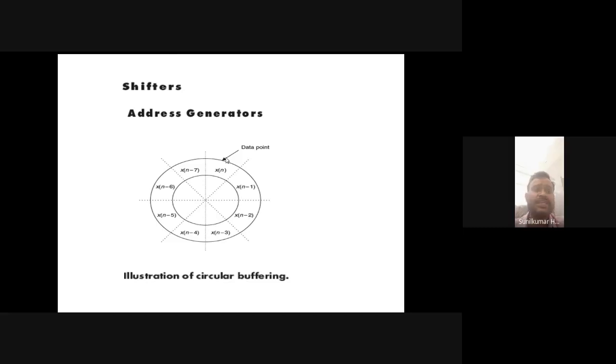After the next sample is obtained from the ADC, analog to digital converter, the data will be placed at the location of x of n minus 7. And the oldest sample is pushed out. Thus, the location x of n minus 7 becomes the location for the current sample. It acts as the current sample.